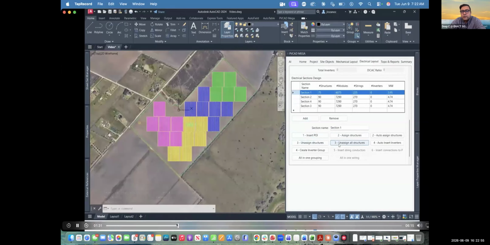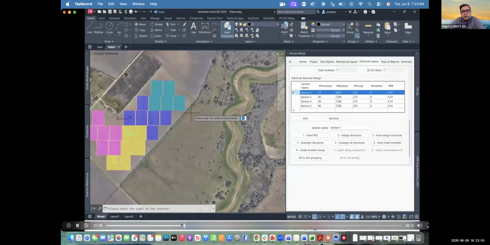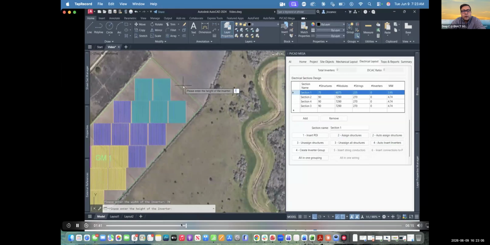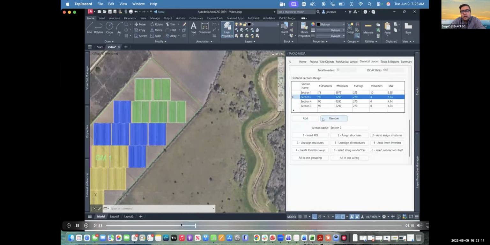And in each section, you can auto-insert the inverters with one click. Then it will show you, for each section, if you click on it, the number of inverters. You can also change that. And as you do that, it's creating the sizing logic in the background. And then for each section, you can also complete the SLD on one click.